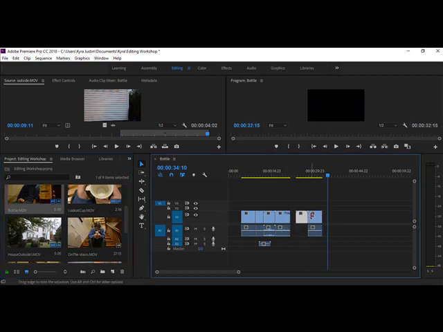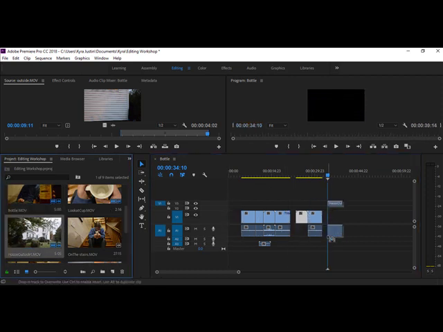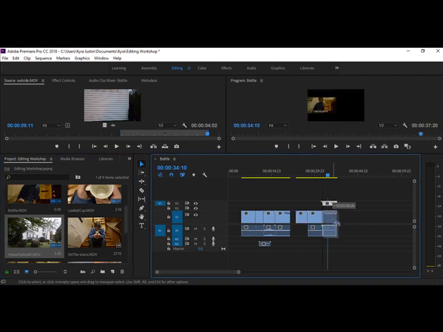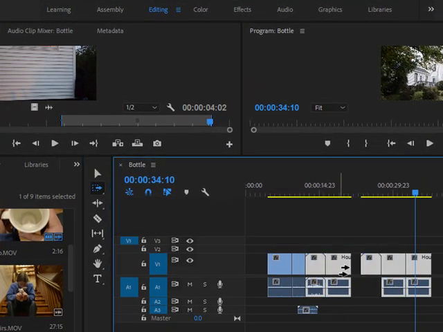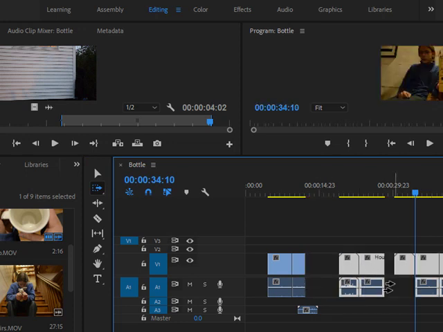Grab some more clips. I'm just loading it up so you can see lots of clips here. Okay, so again, I'm going to take my track select forward tool and click on my third clip here, and it selects everything down the timeline, and I can move them and they all stay together.